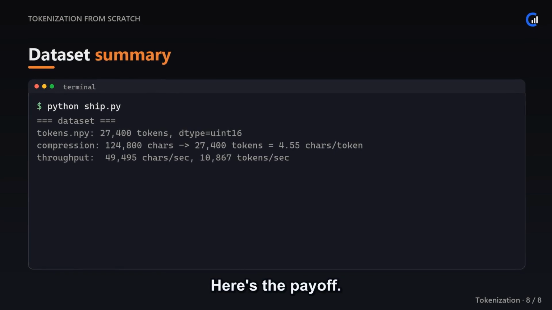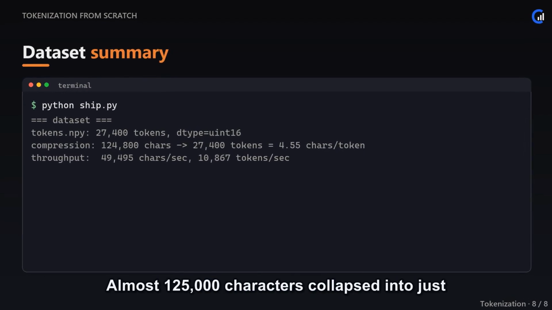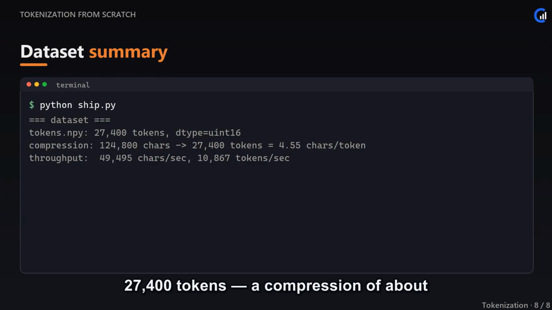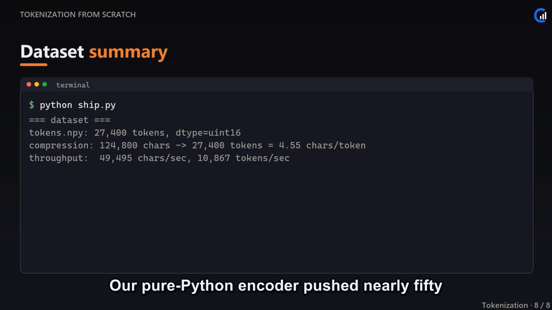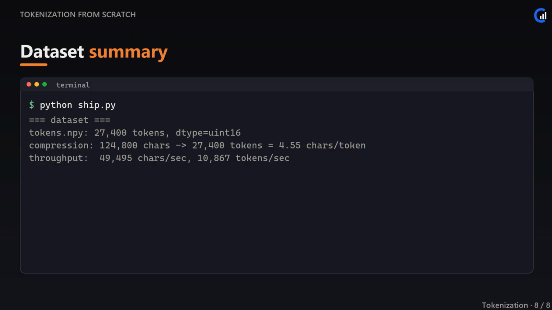Here's the payoff. Almost 125,000 characters collapsed into just 27,400 tokens, a compression of about 4.5 characters per token, which is right in the range real English tokenizers hit. Our pure Python encoder pushed nearly 50,000 characters a second. And tokens.npy now sits on disk, ready to become a model's training set.